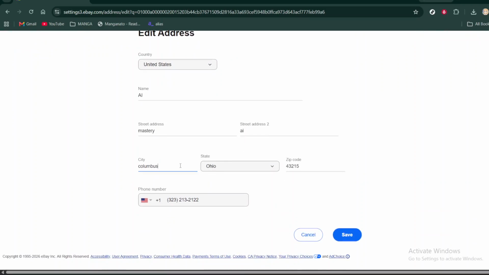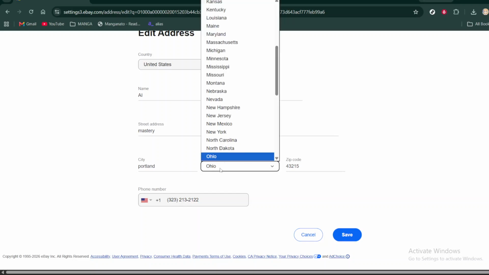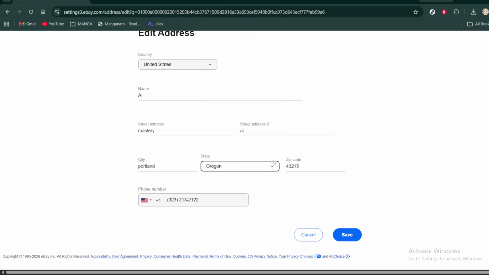Now, pay attention to this one. This is where you can update your street address, your city, state, zip code, everything. Make sure every field is correct and matches the location from which you're actually shipping. A common mistake here is just fixing the primary address and forgetting that the Ship From address is a separate entry, so double check it. If you're shipping from your home, put your home. If you have a warehouse, put that.